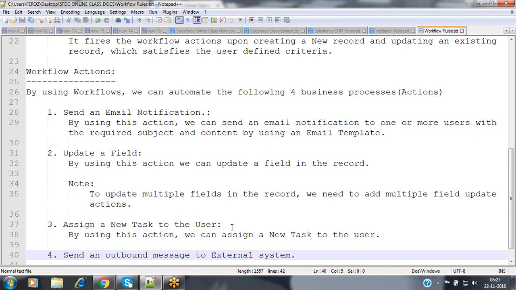Whenever he assigns that task to me, I will automatically receive a notification that a new task has been assigned to me. You will also get an alert, and you will receive reminders that a new task has been assigned to you. Like that, by using workflow actions, we can assign a new task to the user, and it will keep reminding the user that a task is pending from their side.